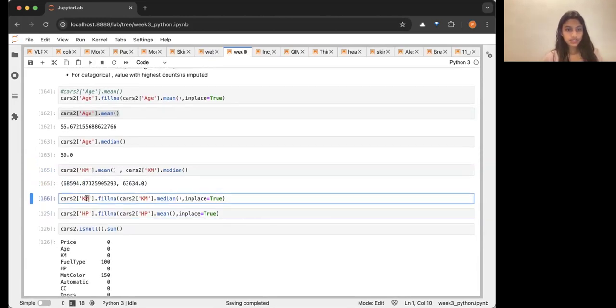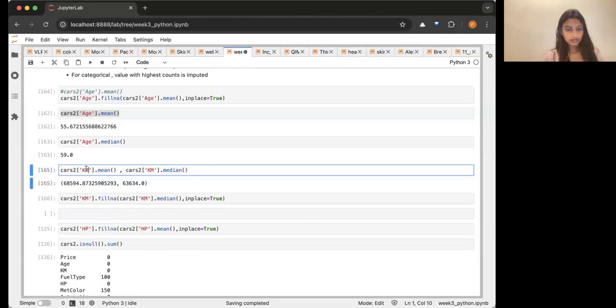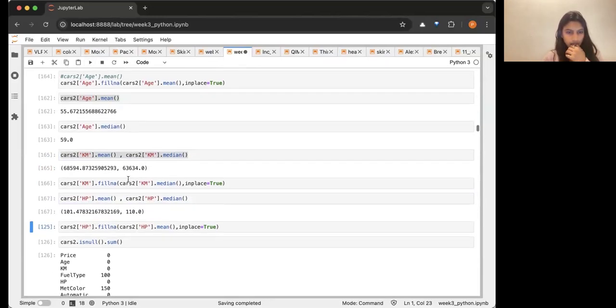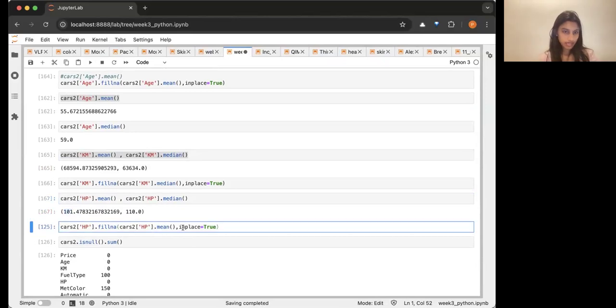We are doing the same thing for horsepower. We are seeing which horsepower is... yeah, 101, 110, not much difference, but still we are going for the smallest value. So mean is smaller here, so we're filling all HP with mean.